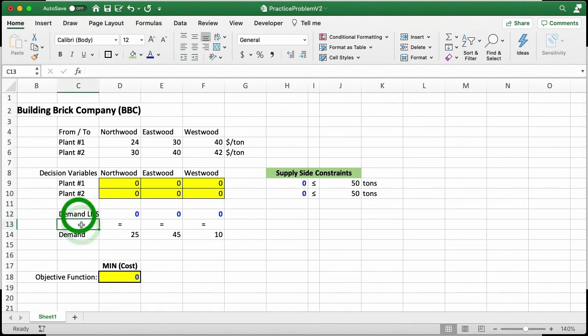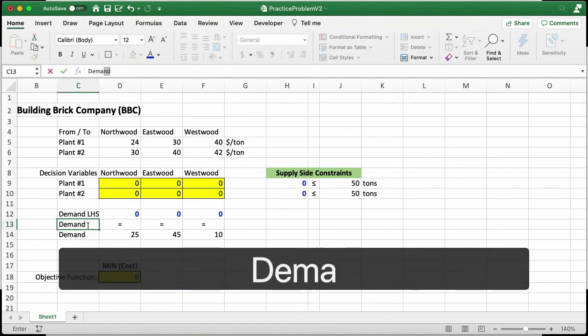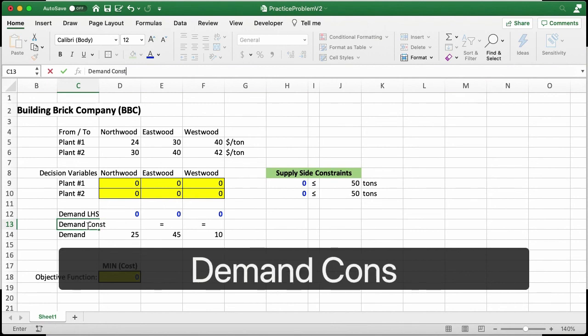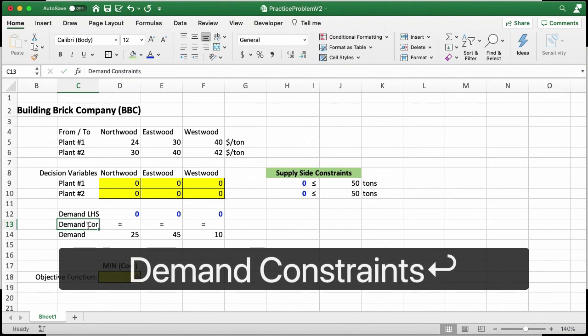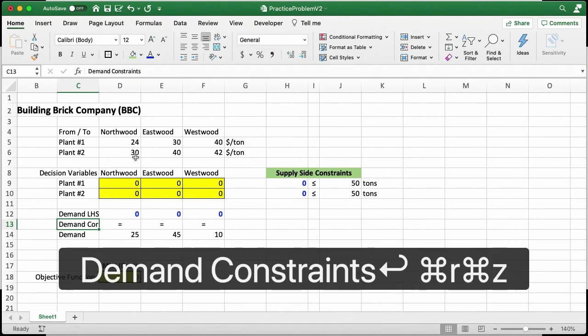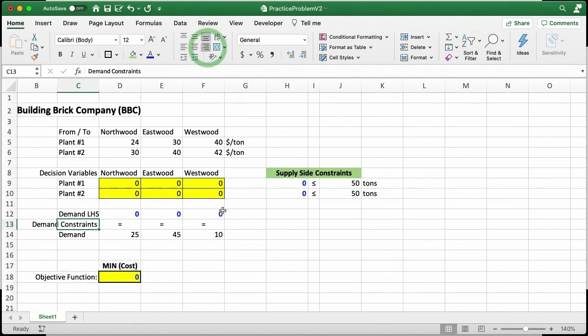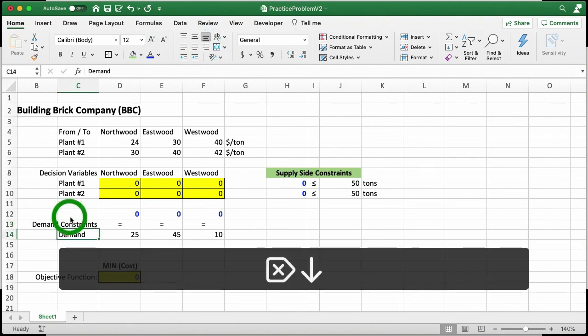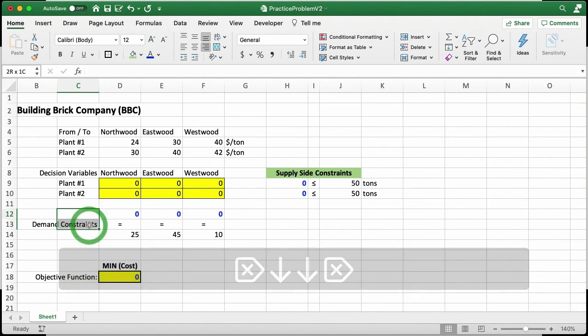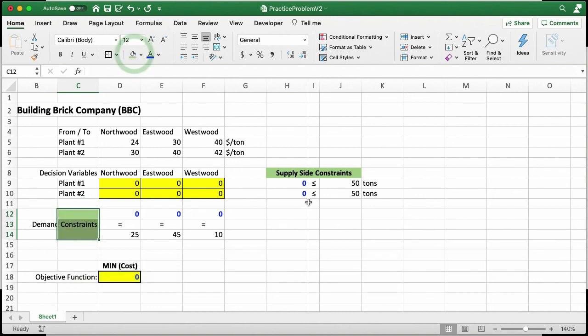So we could call these things demand constraints. Whoops. And get rid of that left-hand and right-hand side kind of stuff. And we'll just make this same kind of thing over here. Supply constraints, demand constraints. It's all good. So let's solve this problem, shall we?